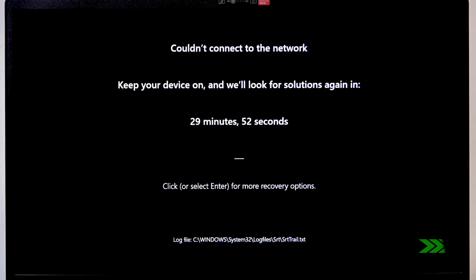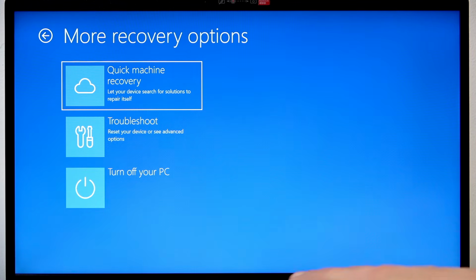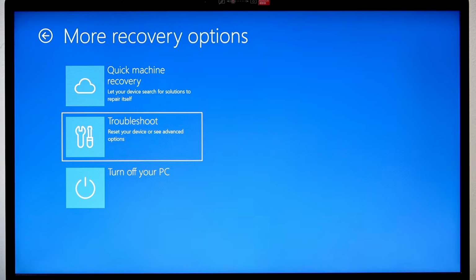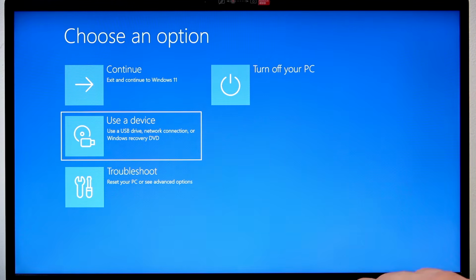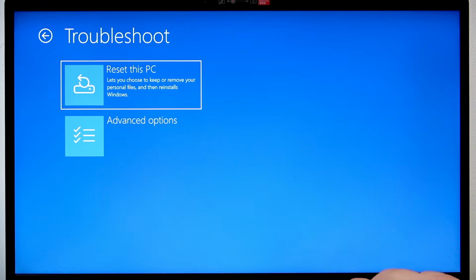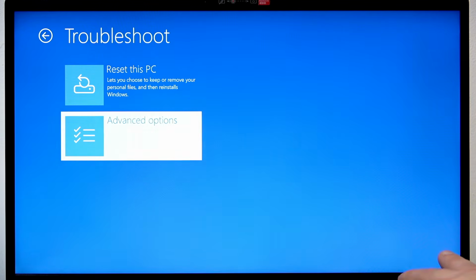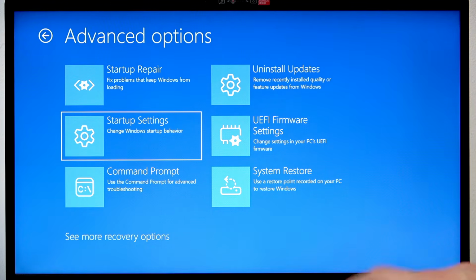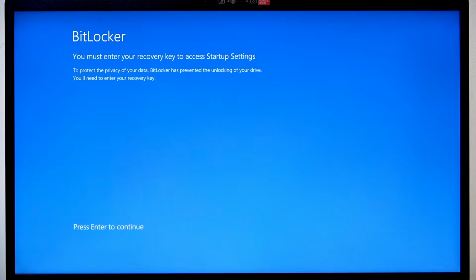Okay, so once you see a screen like this, just press enter, and we are back in the recovery mode. And once again, we can select anything we want here. Luckily, the BitLocker wasn't triggered this time for me. So let's go, for example, to advanced options. Let's select startup settings and select restart and see what it does. See if we'll be able to see the restart option.